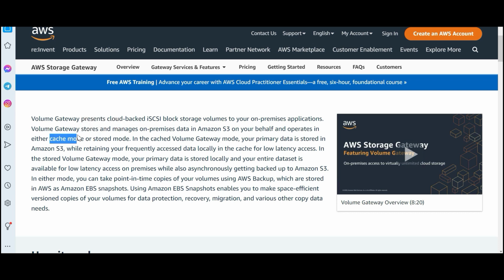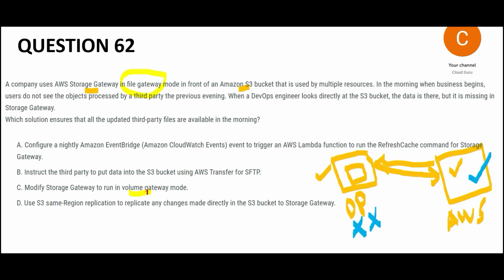And you also have cache mode. Cache mode means the data will be in S3, but whatever data is frequently used will be cached locally on premises. That way file gateway is far better than volume gateway. We do not want the data to be stored on premises, because the question is saying they don't want that, and because they already have S3 available.